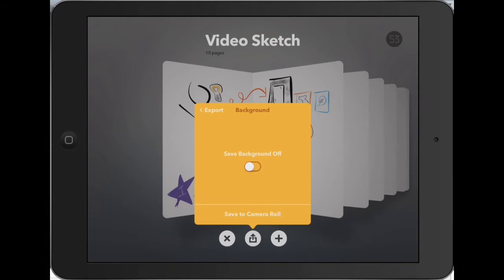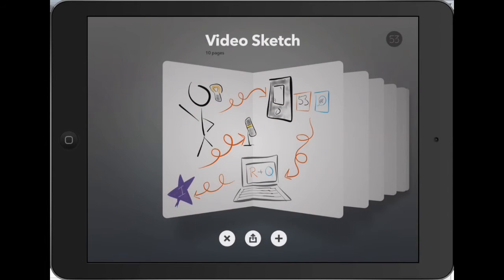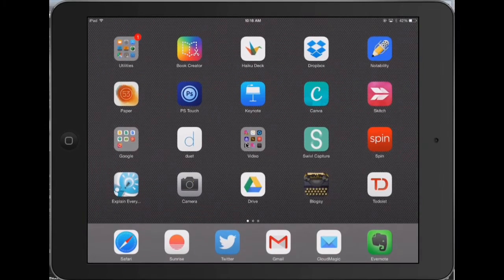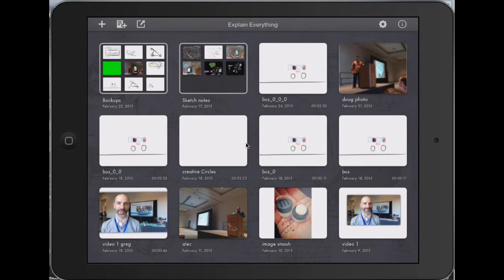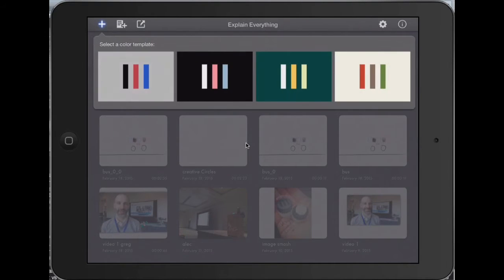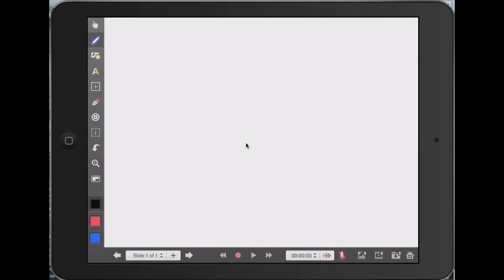What I want to do is make sure that the transparency is turned on, or turn the background off. So now that I have a transparent version of this, the next step is to jump over to Explain Everything, where I can begin to drop my sketch notes on the screen and animate them.